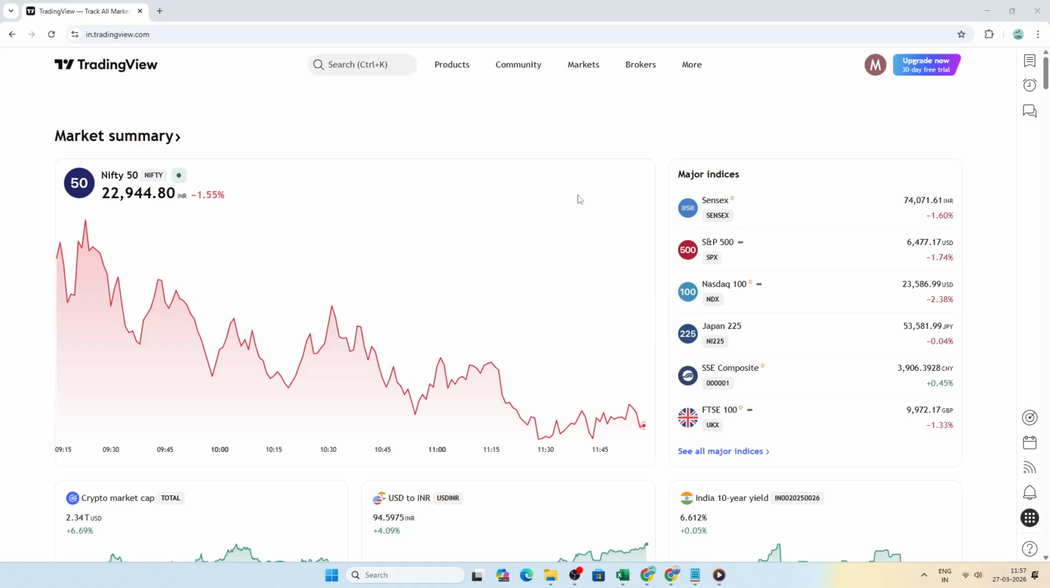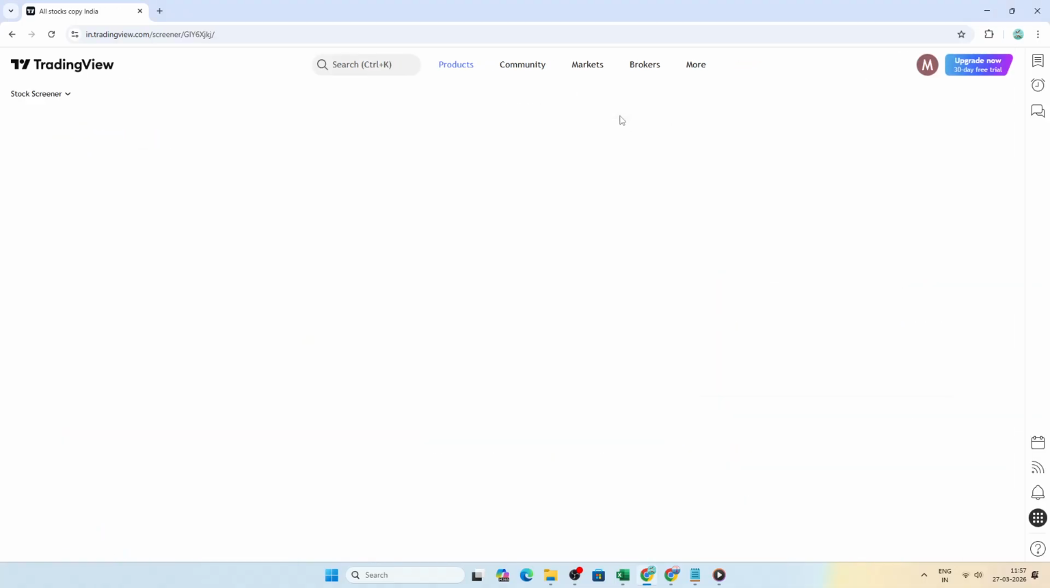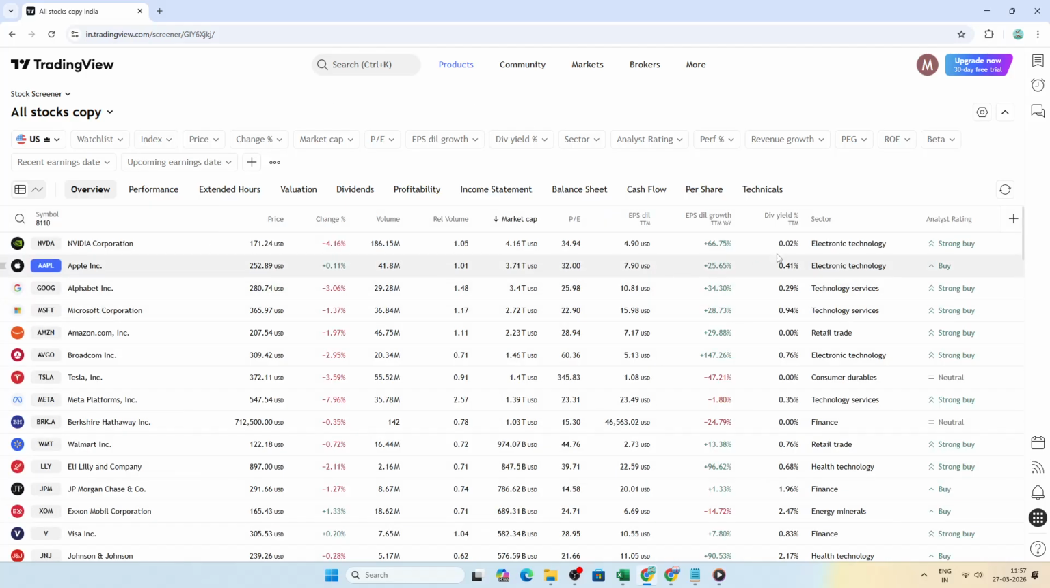In today's video, I'm going to teach you how to save a screener in TradingView. First, open TradingView and head to the top navigation bar. Hover over Products, then choose Screeners. From there, select the market you want to analyze, such as stocks, ETFs, bonds, or crypto coins. Picking the right market at the start ensures your filters and columns apply to the correct universe of symbols.